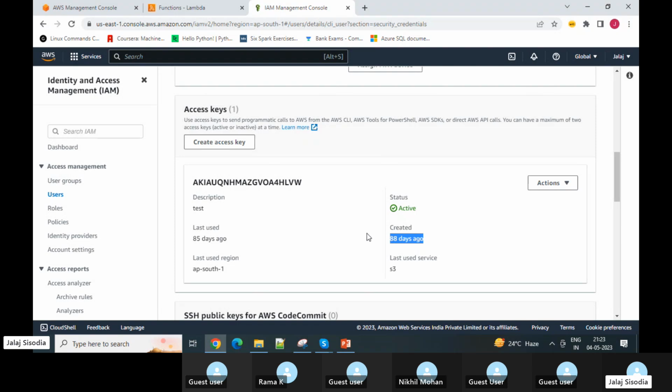Now, one way to do it is that I come on this IAM console, check every user, look into their access keys, see their created dates and details, and send them an email manually. But it's not a great practice.